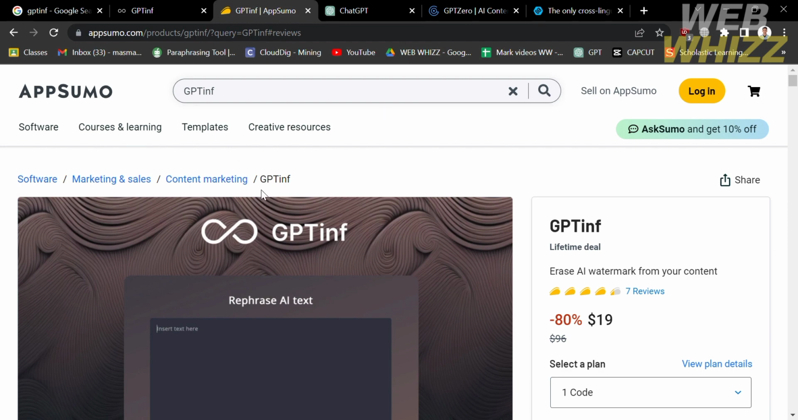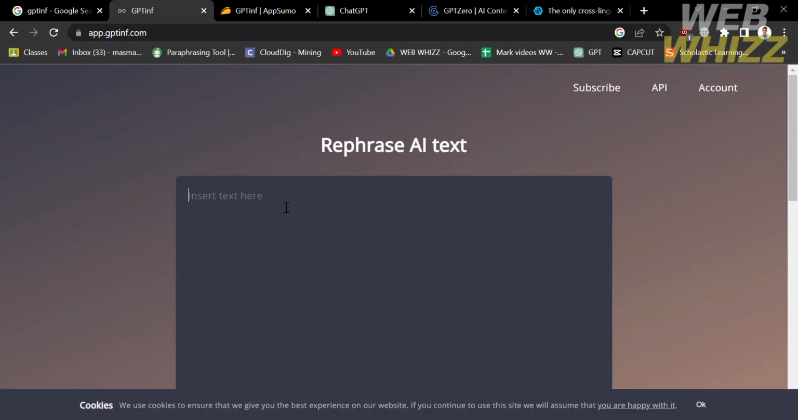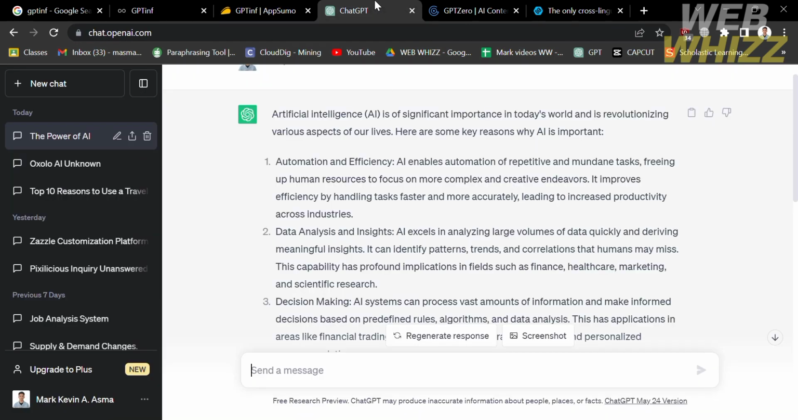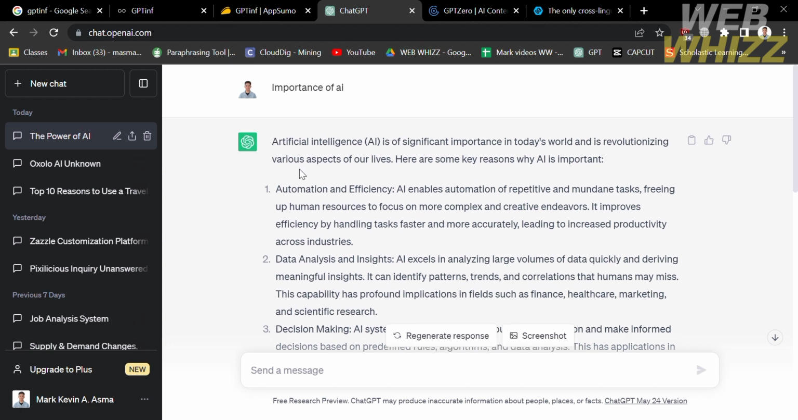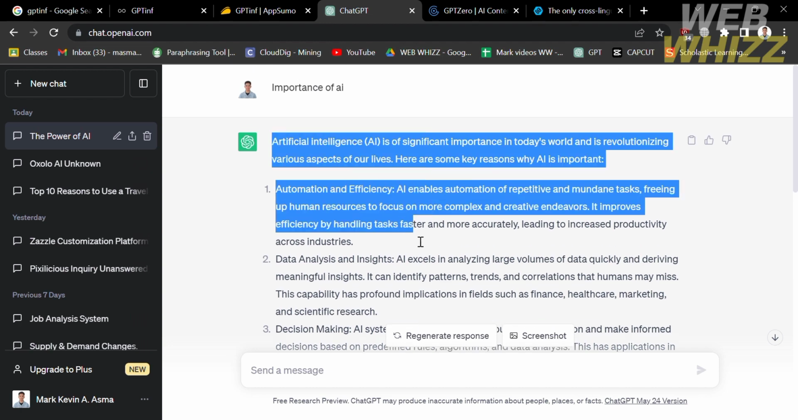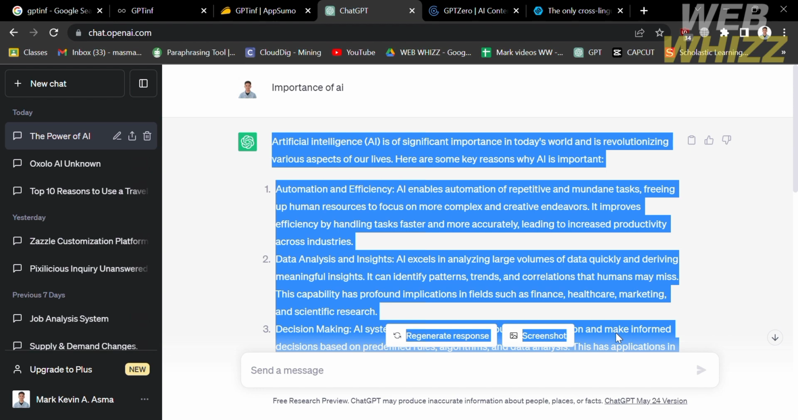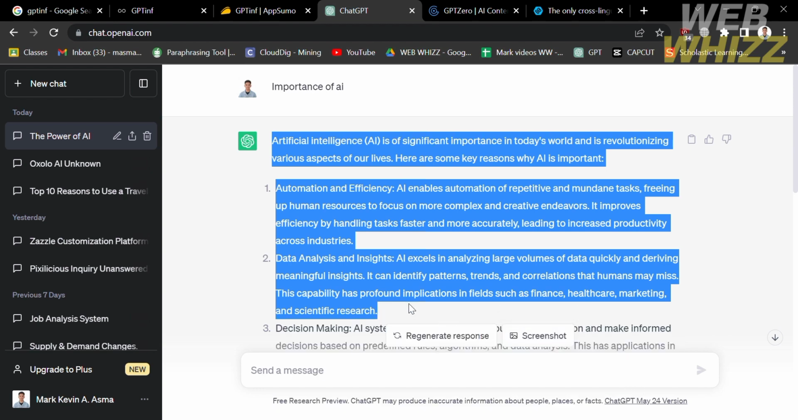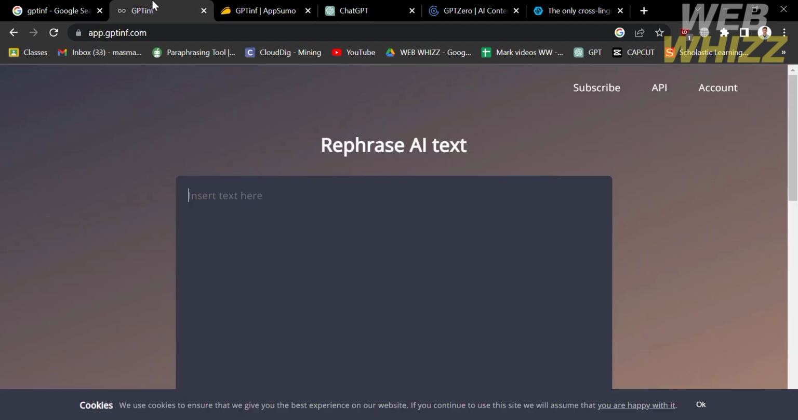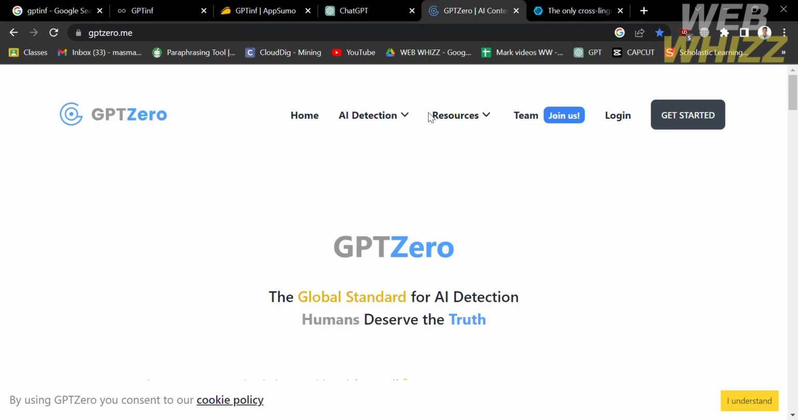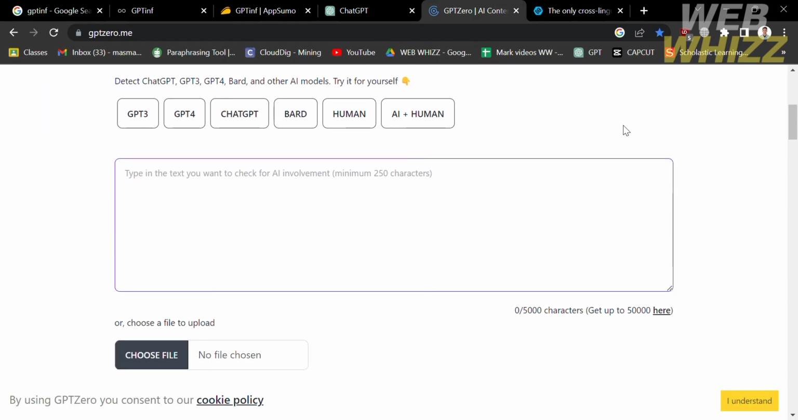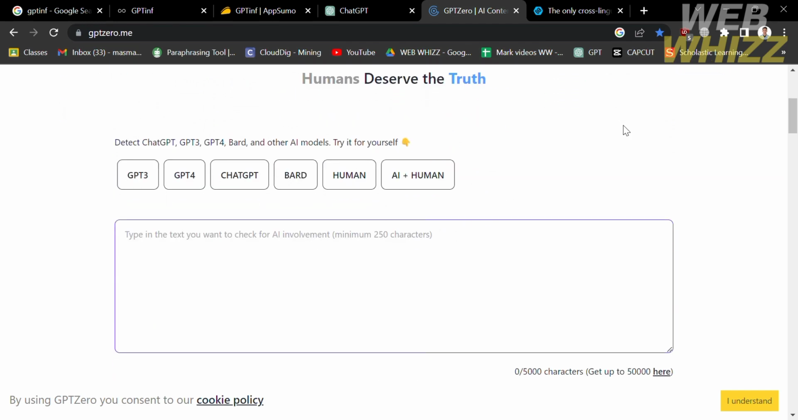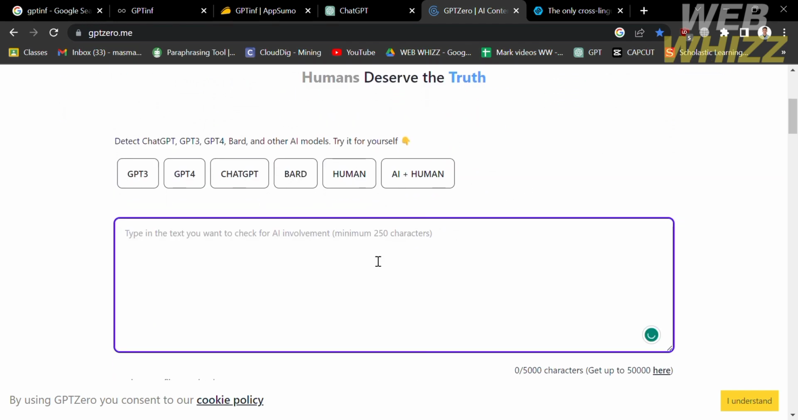And now, let's try to use GPTinf. We're going to use ChatGPT as a source of information for an article, and we will copy a portion of this article and paste it onto GPTinf. But before that, let's try other detectors such as GPT0 and Crossplag.com. From here, let's test if the article from ChatGPT will be detected as AI generated.